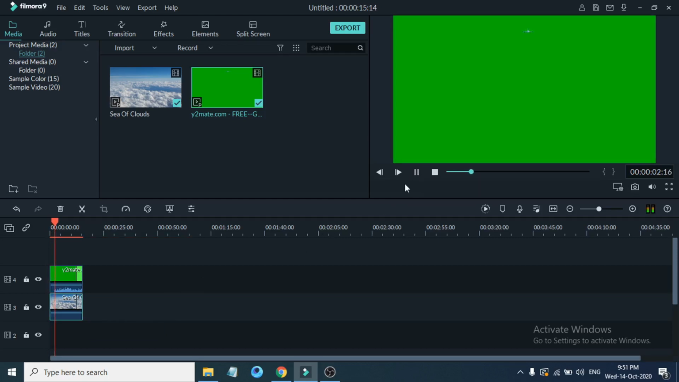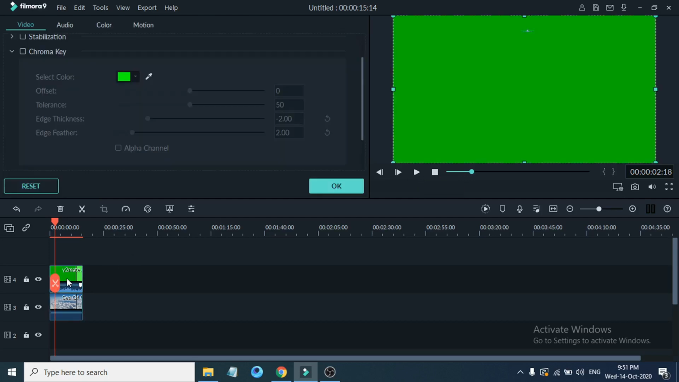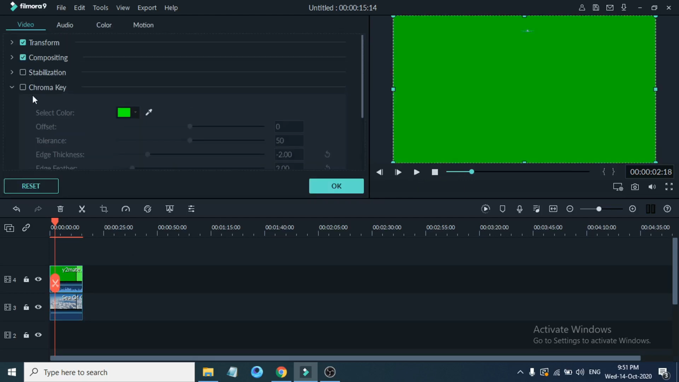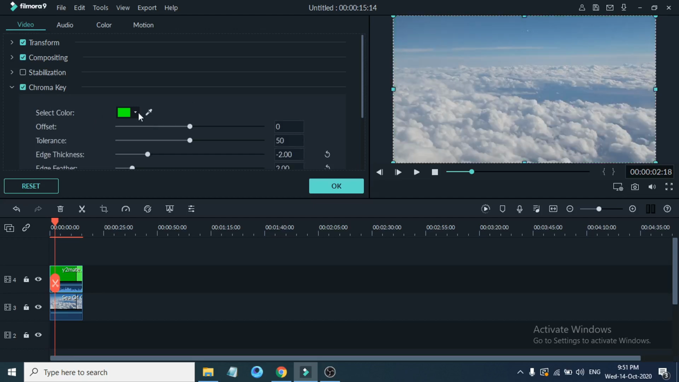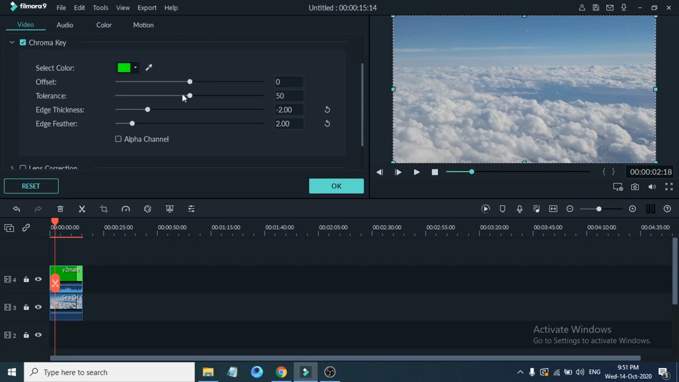So you have to remove the background here. That's how you use the green screen here. Just choose the clip where the green screen is, then click OK in the chroma key option and choose the color. It's green, so you just have to choose green here, and make sure you have the right result of offset, tolerance, edge thickness and edge feather here. You can choose to get the best result here, whatever type of edit you want to have.